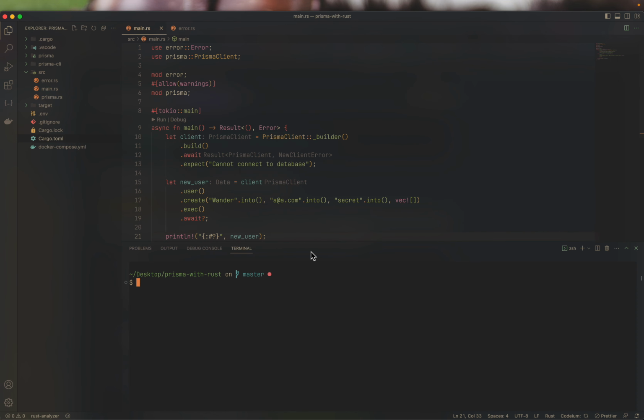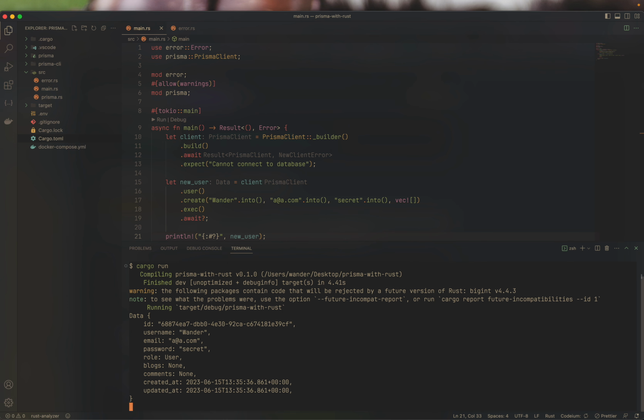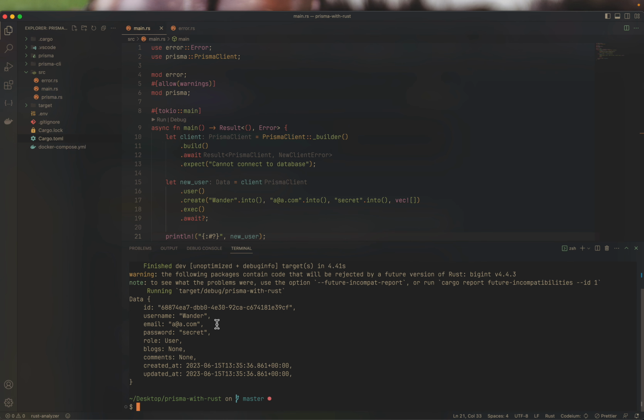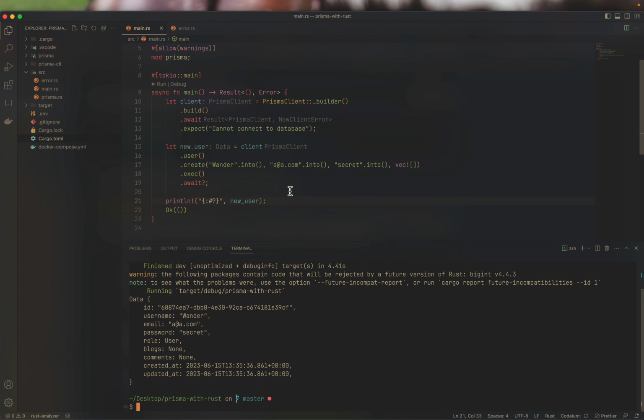All right. So I'm going to run this application. Cargo run. Wait for it for a while, and then it will create for us. All right, so there we go. You have an ID, you have a username, you have email, you have some secret, role of user, because it is by default.